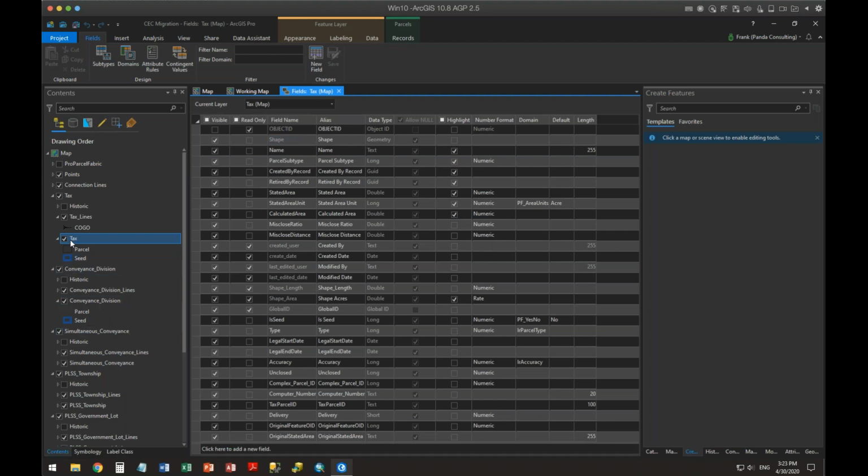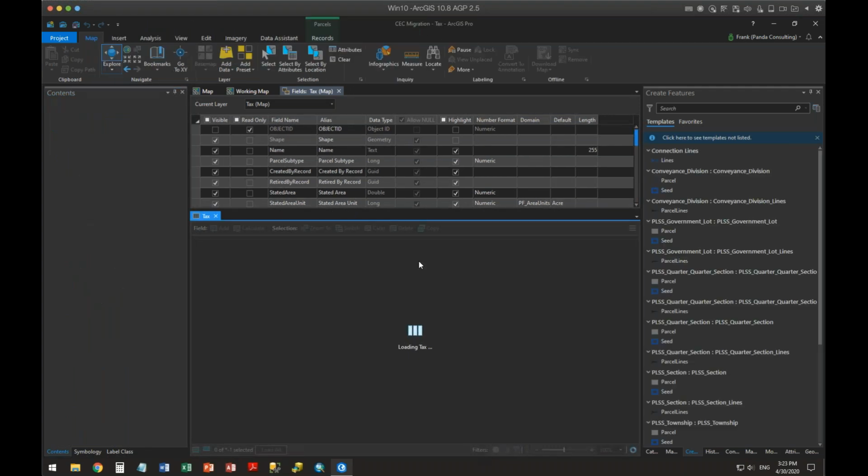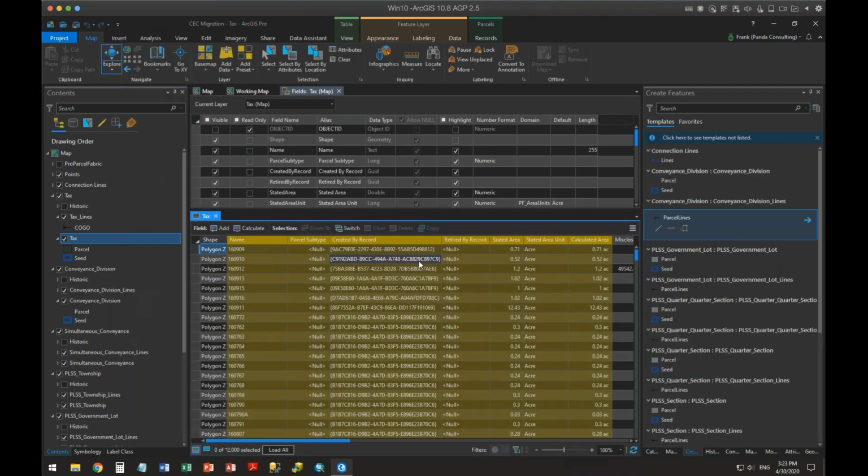All right. So if I go back here now to my taxes and open up the attribute table, I will see a slight change in what it looks like. My object ID is gone. Here's my shape field. Here's my name field, my subtype, my created by field, my retired by fields are both highlighted. And then here's my stated area. Here's my acreage units. And here's my calculated fields on here.